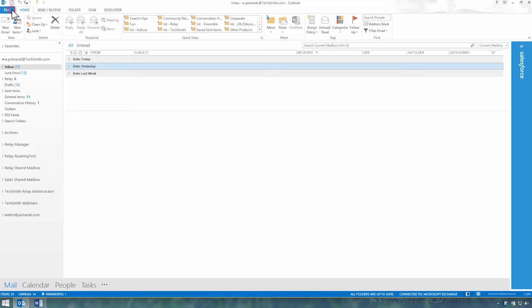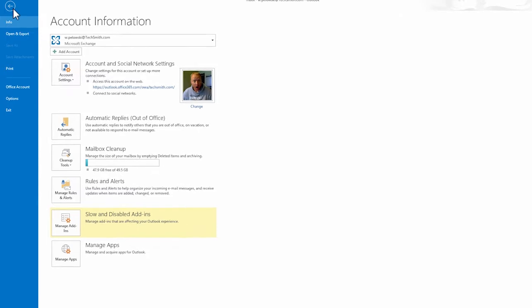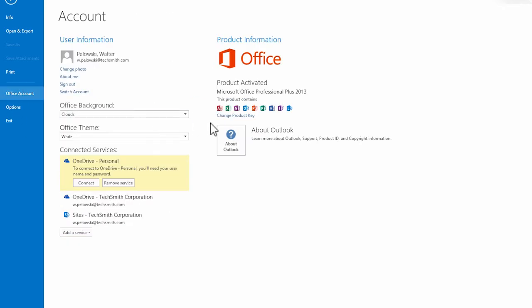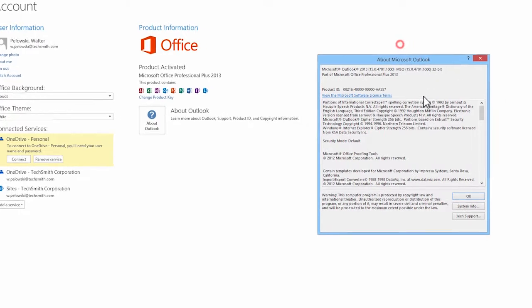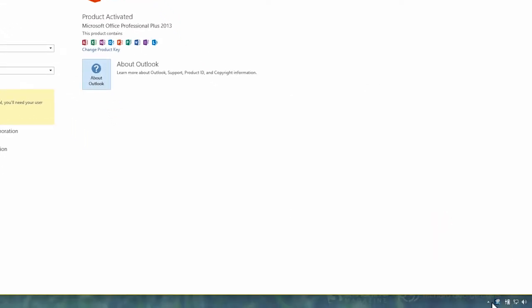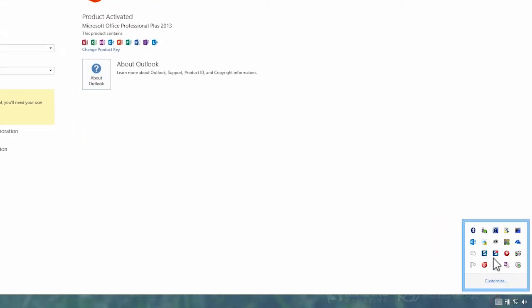So, I think it's under File. It used to be under About and then the product name, but it's not there anymore. So, let's see, Office Account. Okay, here's where I was looking. It's under Office Account and then About Outlook. So there we go. And there is the version that we need. Okay? What I'm going to do now is I'm going to stop my Snagit recording.